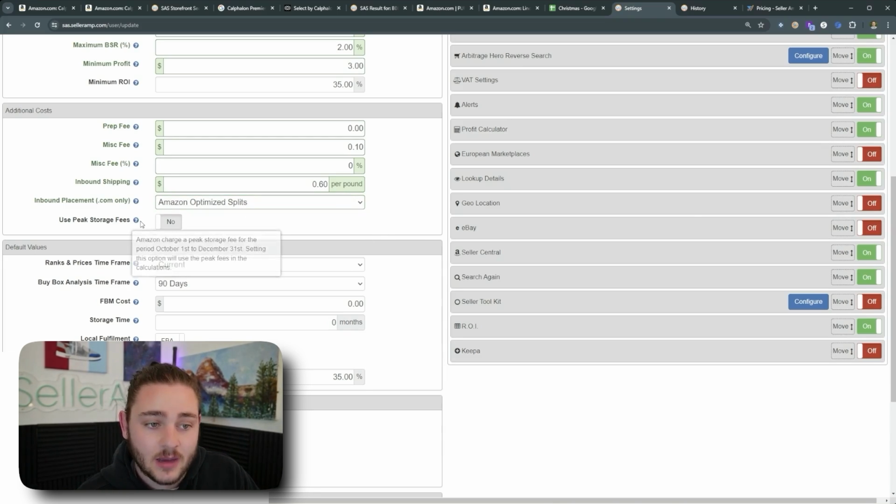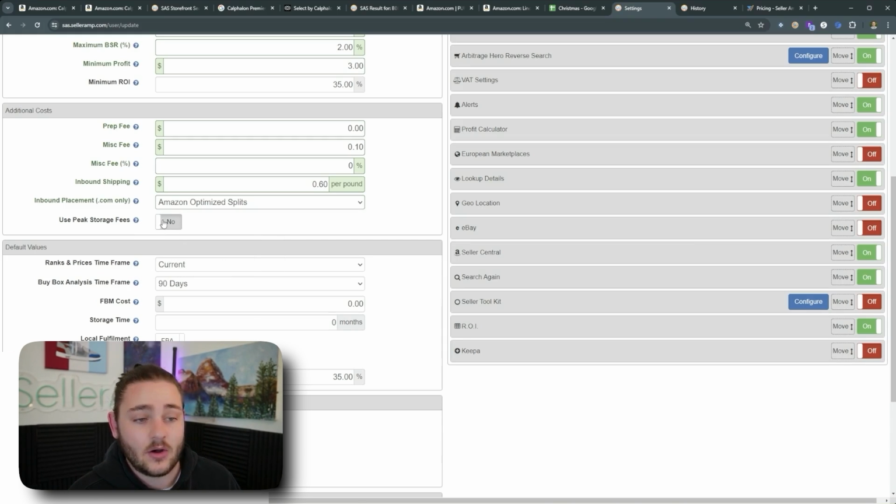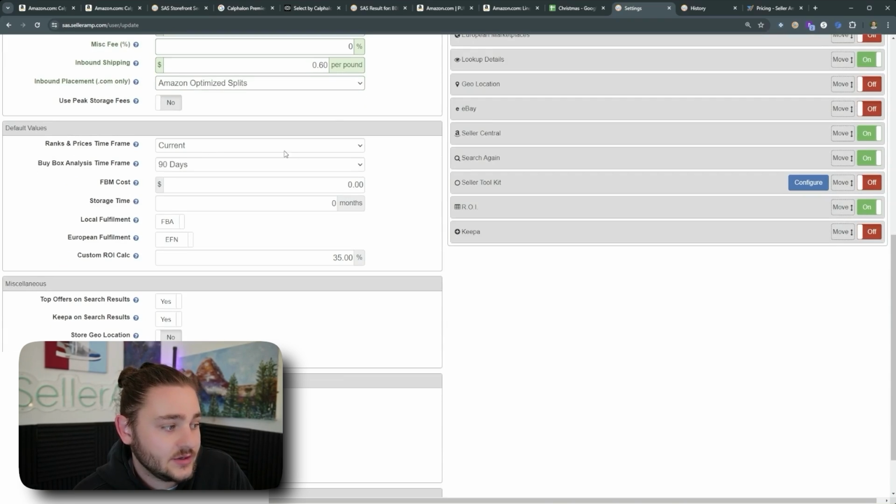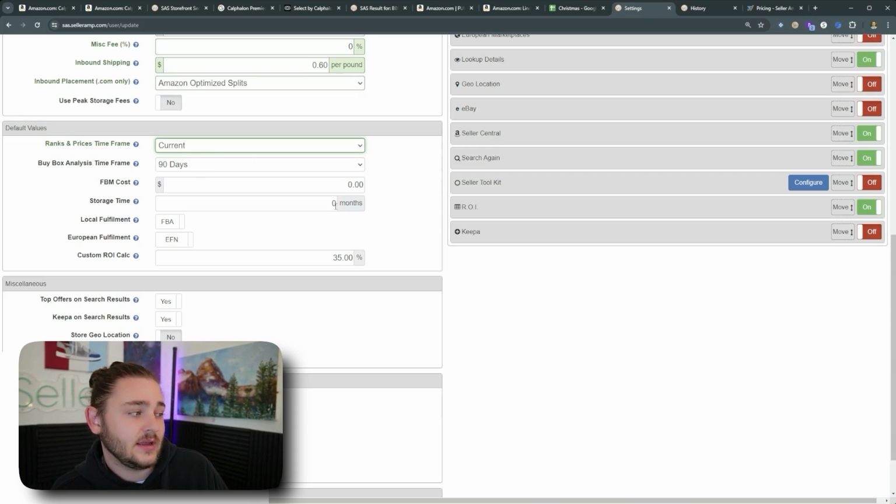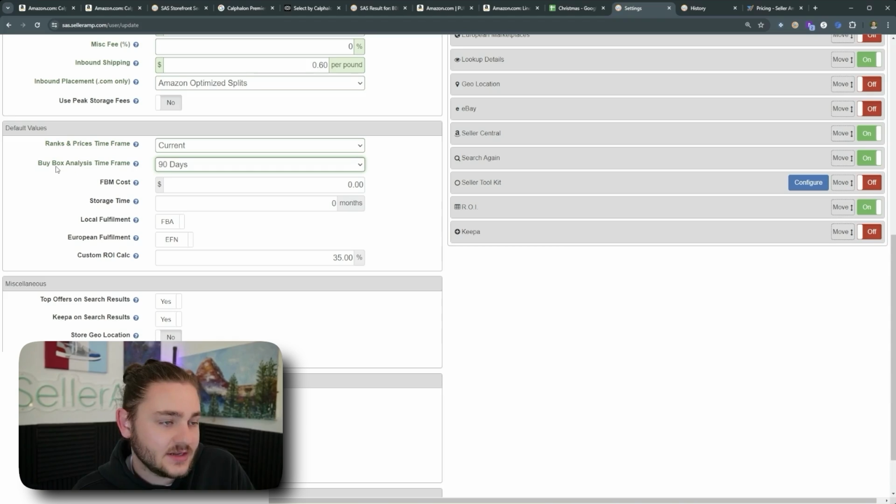We can also set our peak storage fees here. So if we're during October 1st to December 31st during Q4, when the warehouses are super full, we can go ahead and turn that on here. Obviously right now it's the middle of spring, so I don't want to turn that on. We can also go ahead and just change our defaults in terms of ranks and prices. If we want to look at averages only, we can do that. I like doing the current ranks and prices. And then whenever I'm analyzing the buy box, to see how consistent I am, I like to look at that 90-day price.